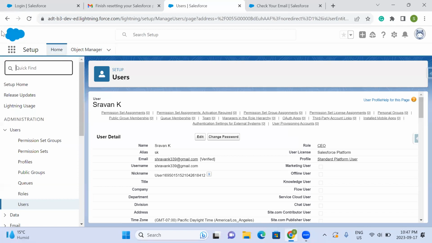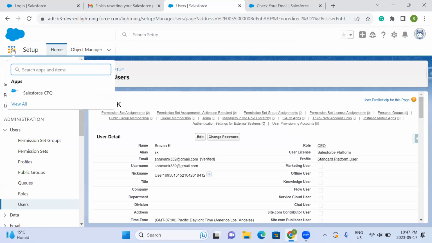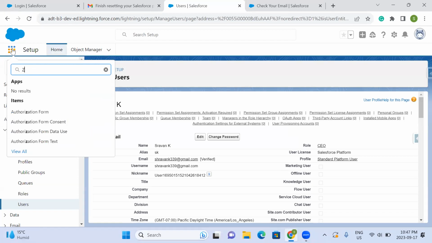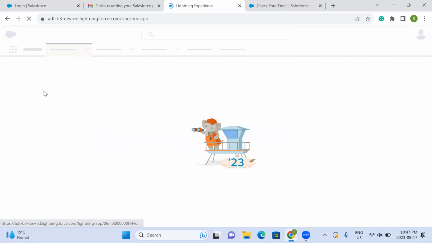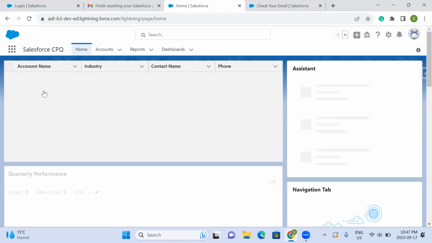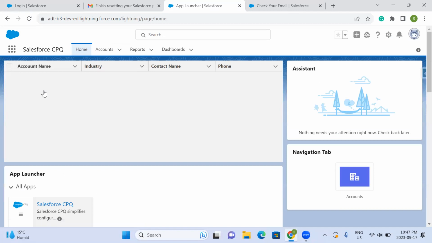Now here, if you guys remember the Zudio app which we created, we did not give him permission. If you see here, he is not able to see it. He only has the Salesforce CPQ application. That's all. So he can only see this, and he can only navigate on this. So that's how the user personas vary, what the user can see.